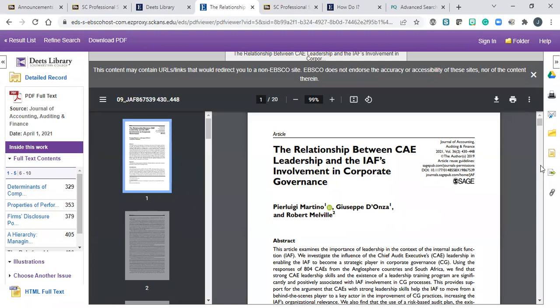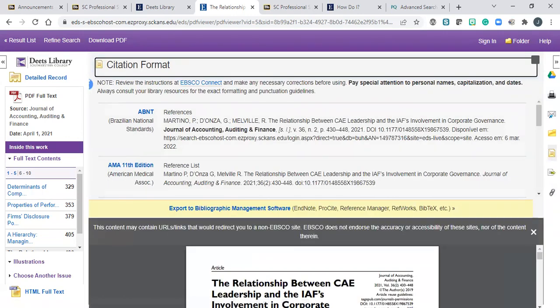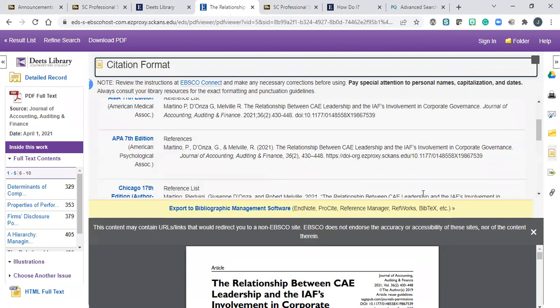One thing to note, if you click on where this little yellow page is, you can scroll down just a little bit, and you'll see an APA citation already done for you for the actual article. And that's a nice thing about using the database.